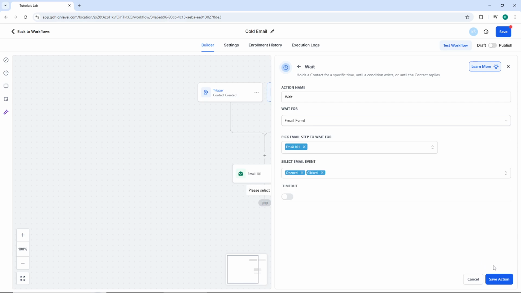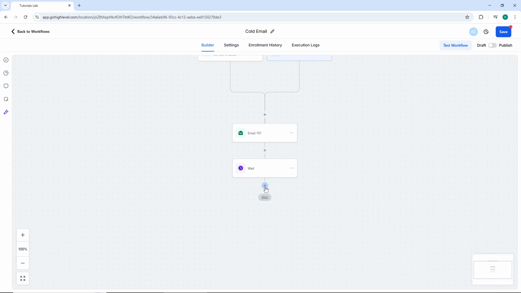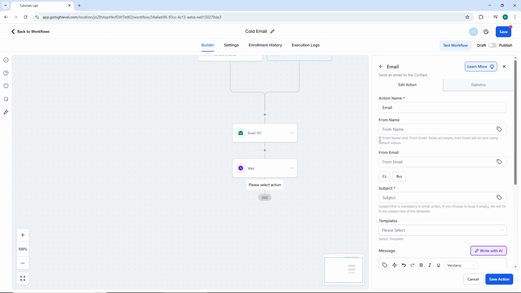Now we'll send a second email. Click the plus button and select Send Email again. This time you'll present your products and services in the subject and email body. Write compelling copy that addresses their needs, then click Save Action.